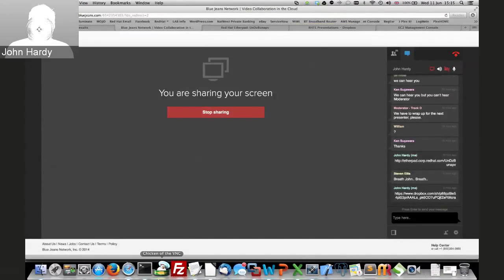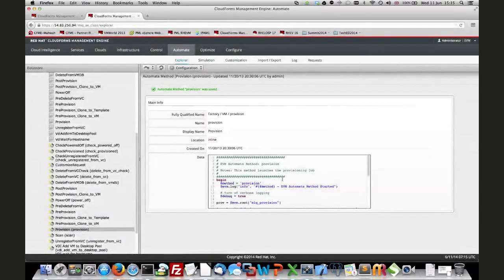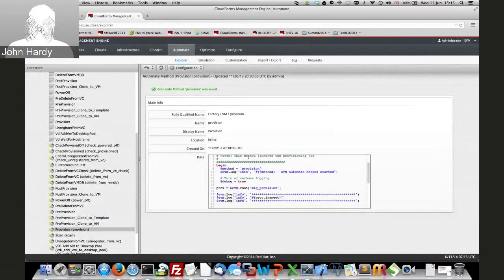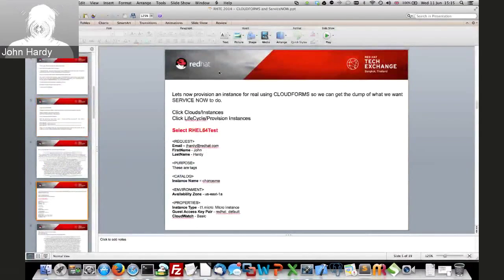So looking at that change, what we're now going to do is go and provision. Let's go back to the deck. It says let's provision a real CloudFORMS instance now. So let's go and provision something using CloudFORMS so that we can see the change that we've made. Click on Clouds and Instances, and then click Lifecycle Provision. And then this is the data that you want to provision against. Very important, the template that you select must be rel 64 test. Put in your data.